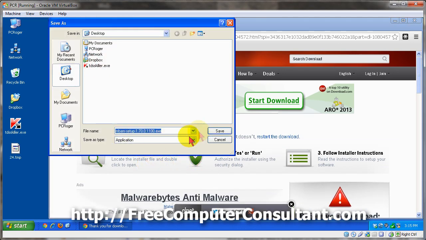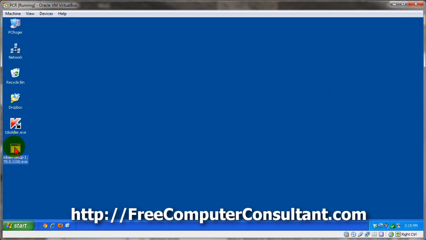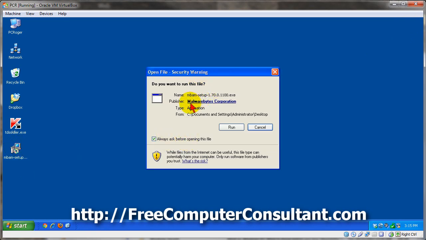And here are some instructions. Go ahead and again save it to the desktop. It says open the installer, click yes or run, follow the instructions. It's pretty straightforward. We can see here that it's finishing up now. Go ahead and close Chrome again, and we'll double click that file. It's from Malwarebytes Corporation. That's correct.